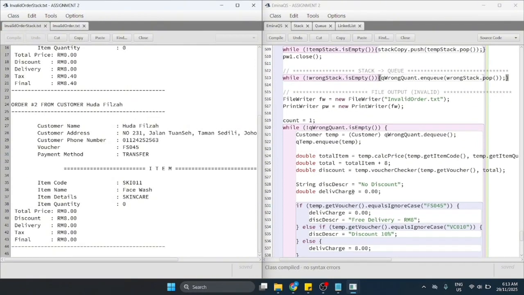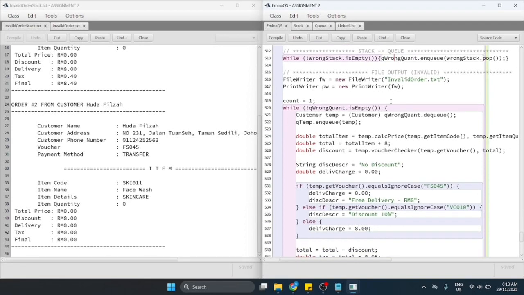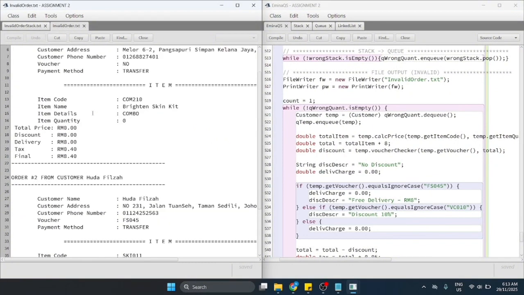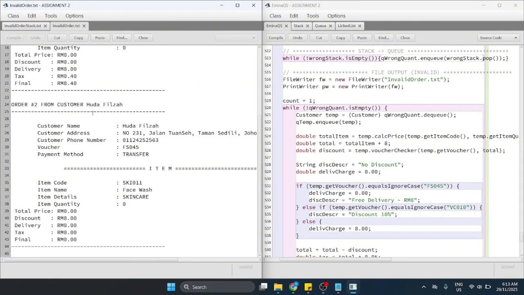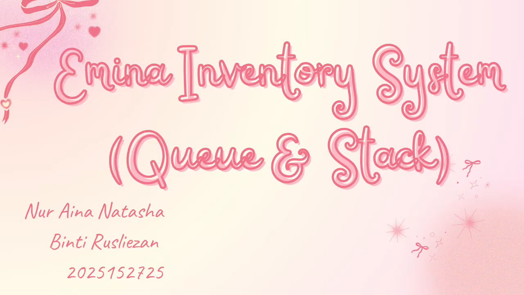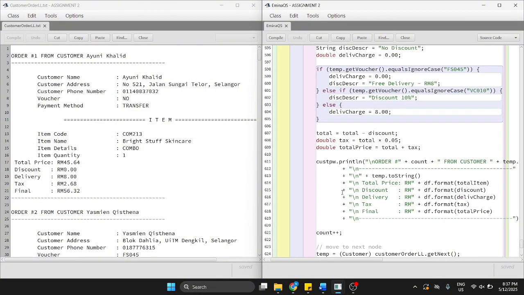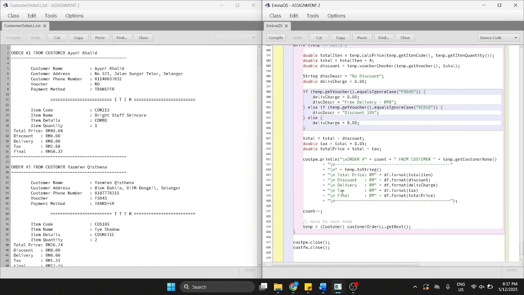And then for the queue wrong, which is also taken from the stack and moved to the queue, the queue wrong is the one with the invalid order text file. As we can see, both of them have two invalid orders. That means our movement from stack to queue was successful, and our copy from stack to another stack was also successfully copied.